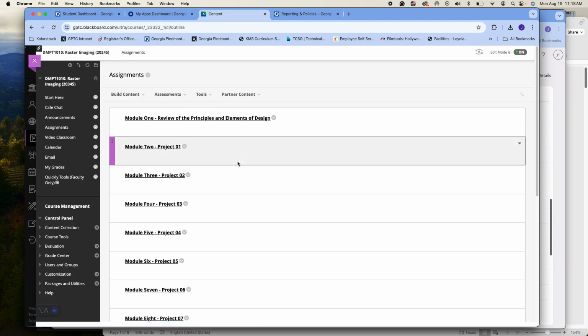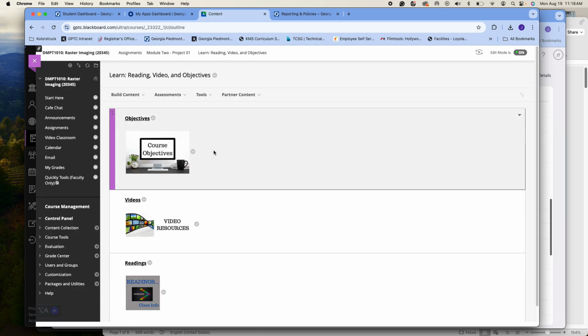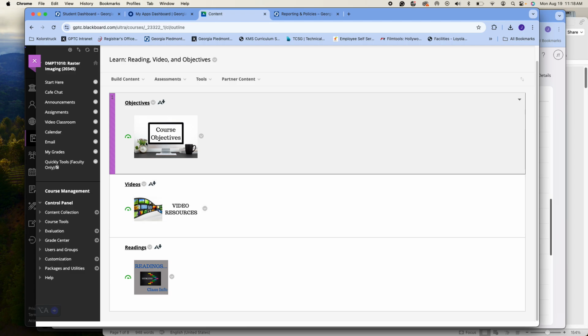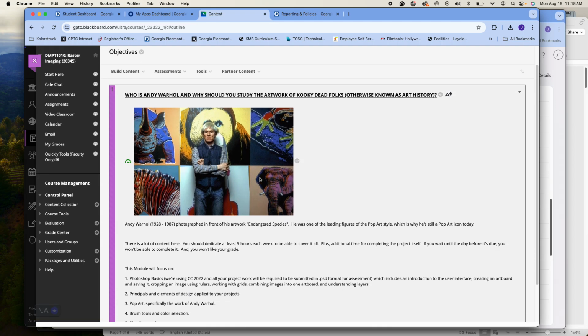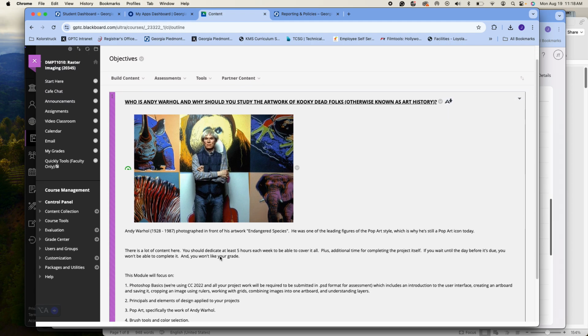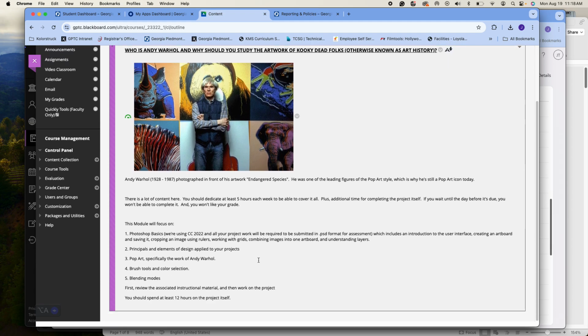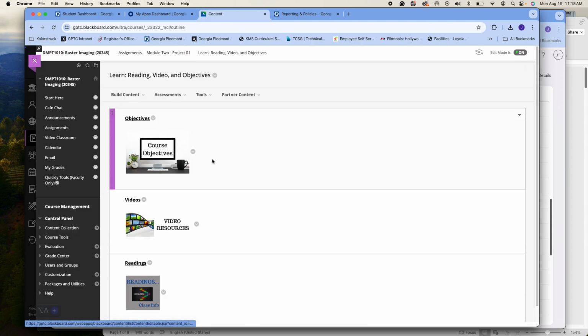Every other module in the assignment section works in a similar way. You go to Learn Reading Video and Objectives. You get a little introduction here. And then under objectives, the idea is it describes what you're going to learn in this module.